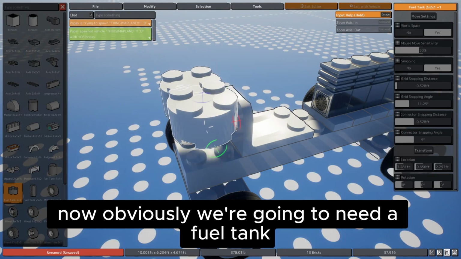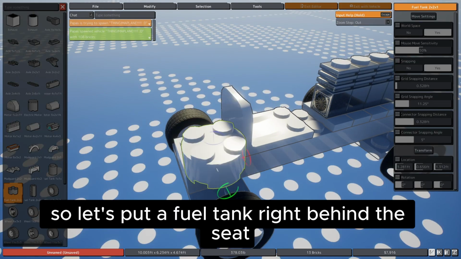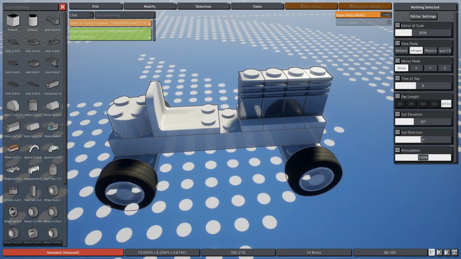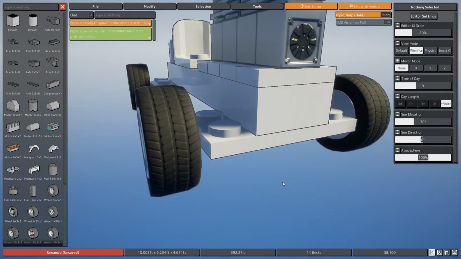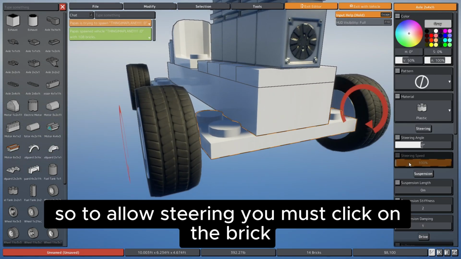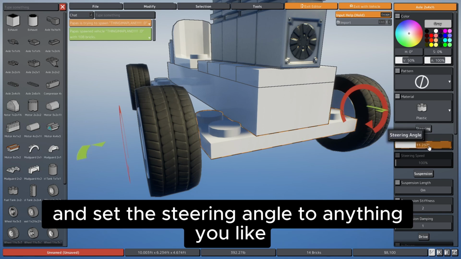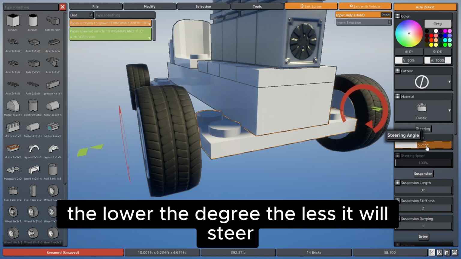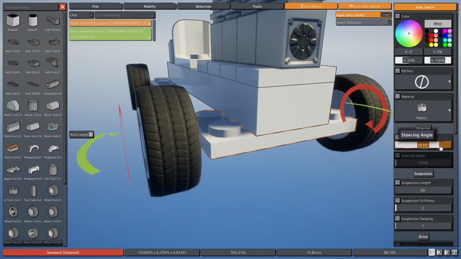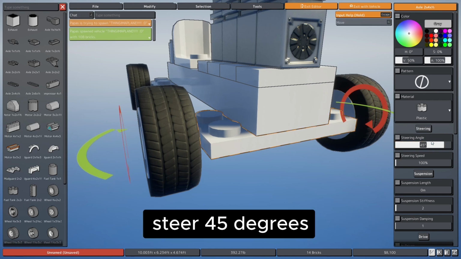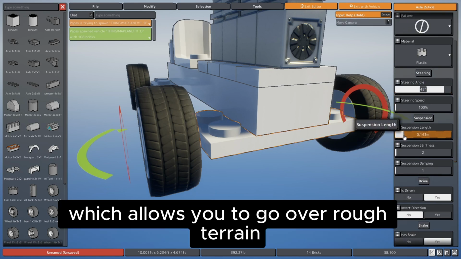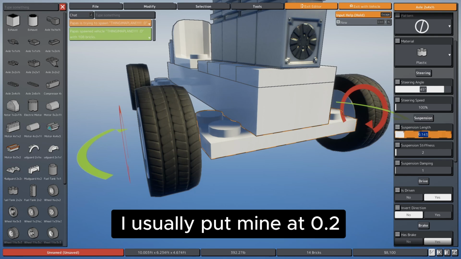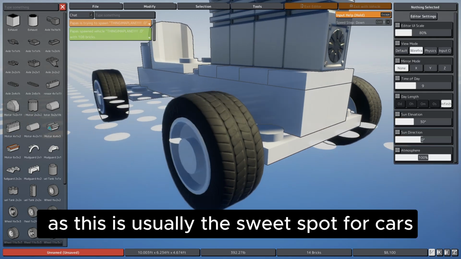Now, obviously, we're going to need a fuel tank before we do any of that. So let's put a fuel tank right behind the seat. And last things last, we need to allow it to steer. So to allow steering, you must click on the brick and set the steering angle to anything you like. The lower the degree, the less it'll steer. So I'm going to make mine steer 45 degrees. You can also enable suspension, which allows you to go over rough terrain. I usually put mine at 0.2, as this is usually the sweet spot for cars.